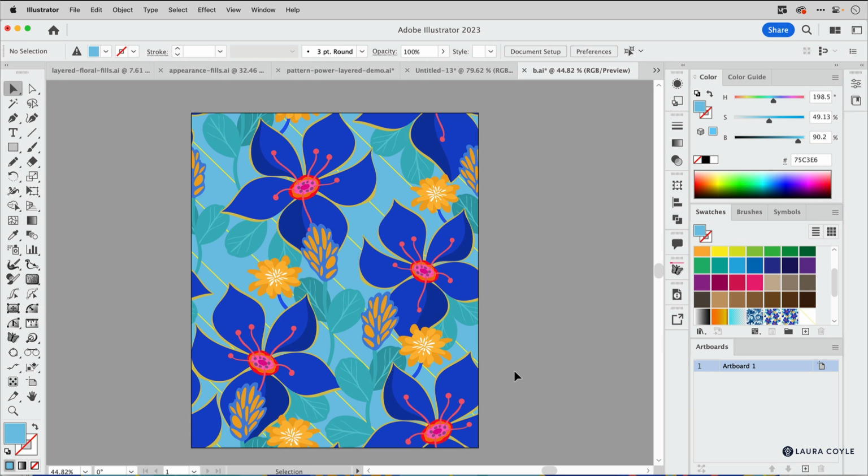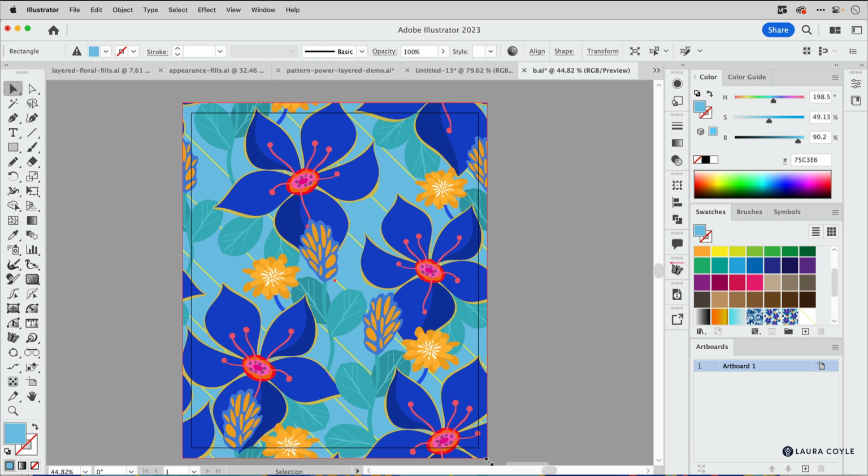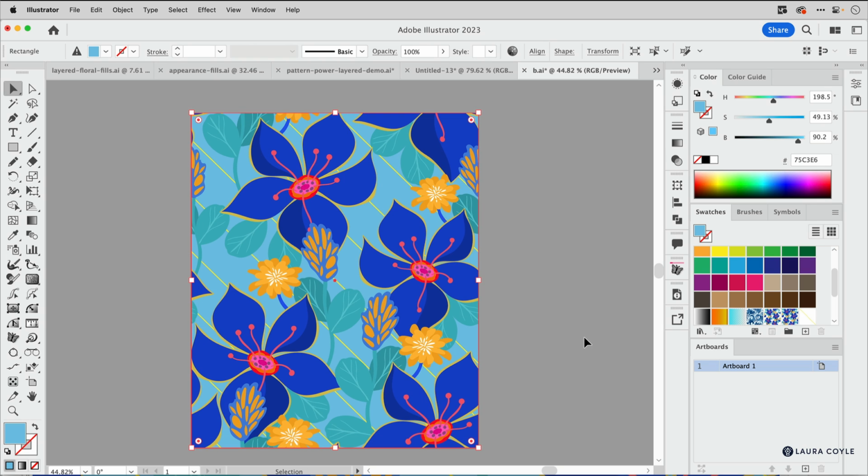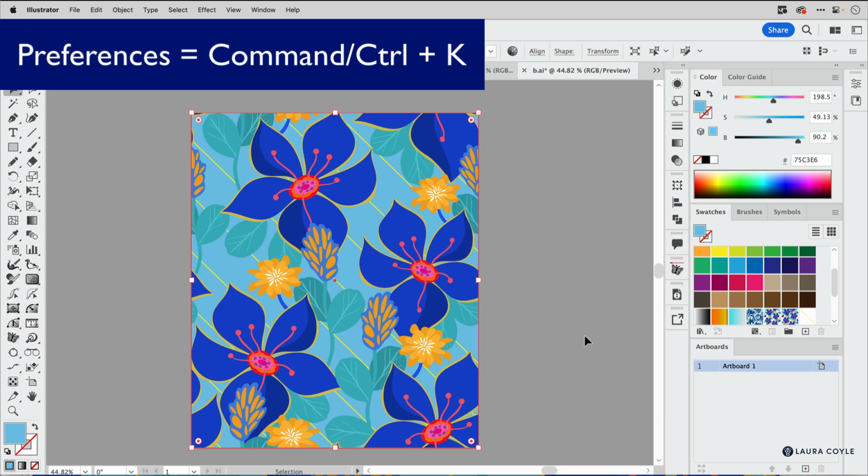So what I need to do is, if I just try to make this bigger here, I'm going to be scaling the pattern, and that's not going to be good because it's not going to be compatible with the 10 by 12 inch tile size. So let me undo that. Instead, I want to scale the rectangle without scaling the pattern, and that's a preference.